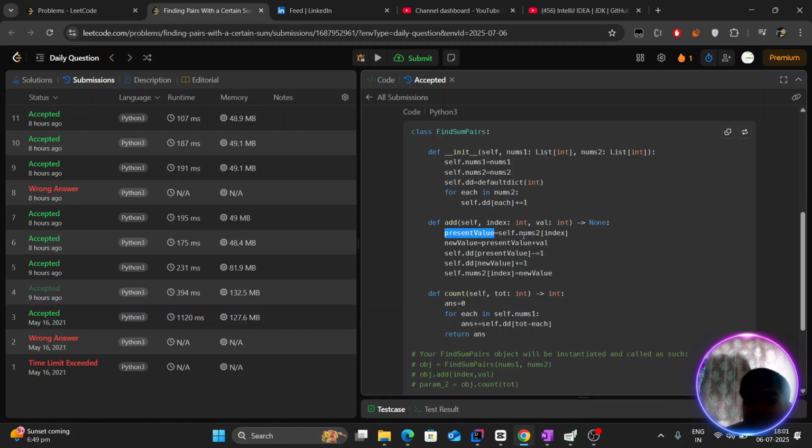Whatever the present value in self.nums2[index] is, we can store in the present value. The new value is nothing but the present value plus val. So we do plus equals to val on that particular index, and self.dd[present value] is going to be omitted of its single occurrence, so minus equals to 1, and self.dd[new value] is going to be added, plus equals to 1. And now in self.nums2[index] we are going to store the new value, which is nothing but the present value plus val.